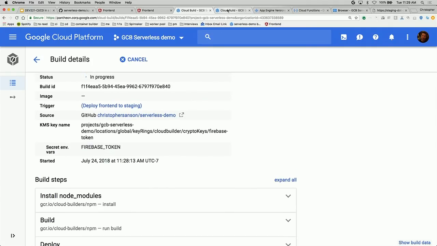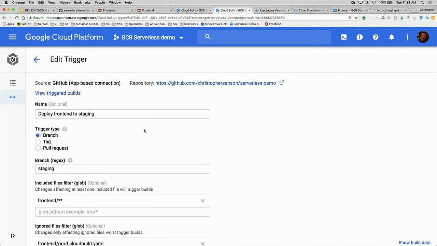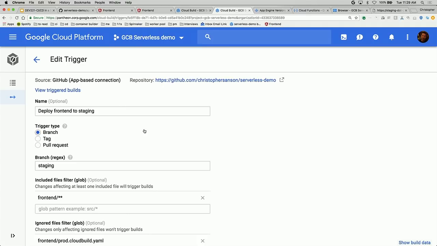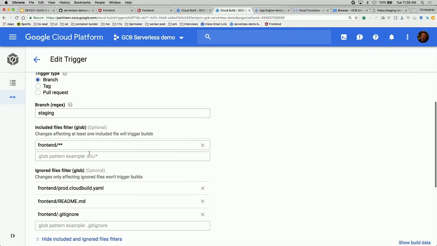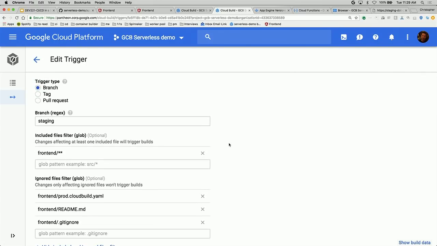And if I look at the trigger that set this up, I'll go over here. So this is the trigger. It's a Cloud Build trigger, and this is the logic that looks for events on my repo and then kicks off the pipeline that I created. So for this one, I'm going to listen to changes on my staging branch, and only changes that happen in my front-end directory. So you saw that we set it up as a mono repo. If I make a change to my backend, I don't want to rebuild and deploy my front end, right? I only want to deploy changes that are relevant.